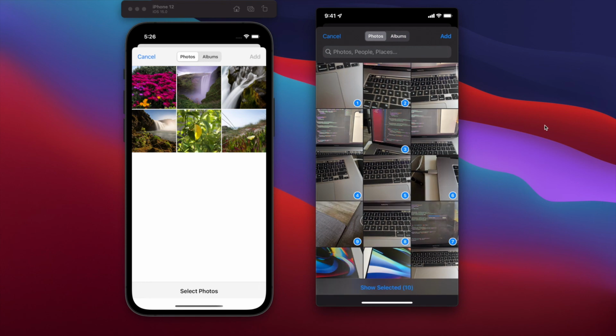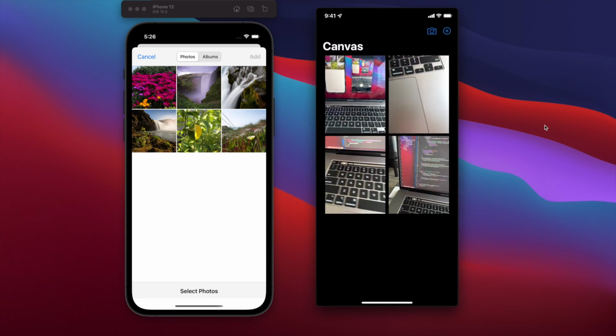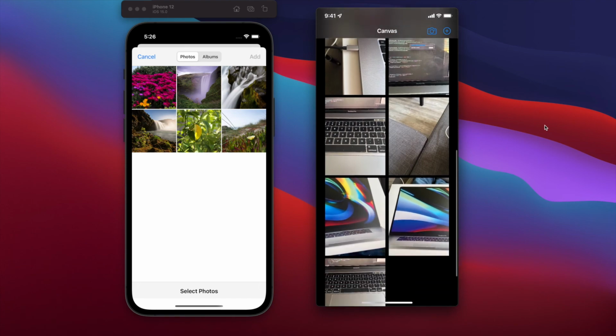Both of these could be easily integrated with SwiftUI thanks to UIViewControllerRepresentable.